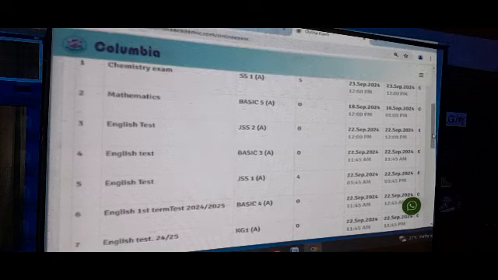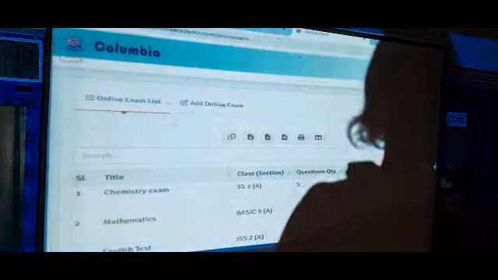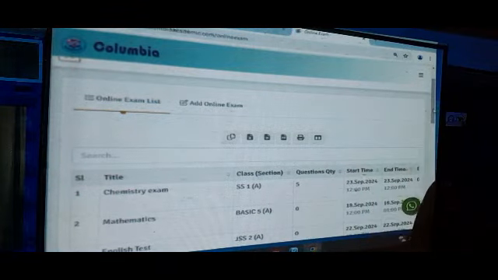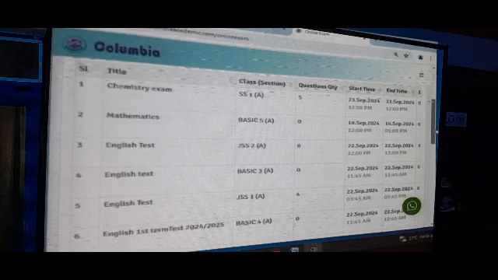Have you assigned it? Yeah. If you have assigned it, go to the question exam, online exam list, so that you can see what you have done.